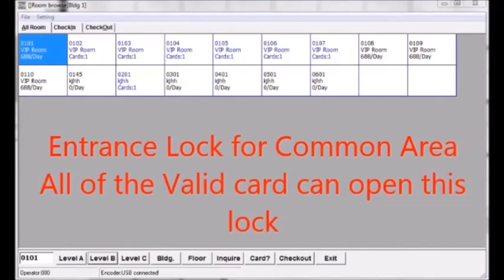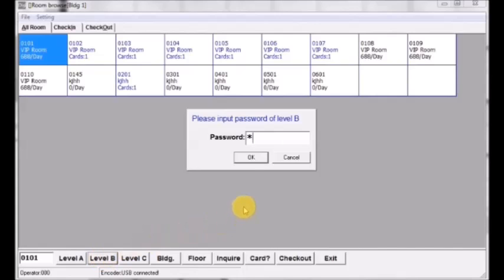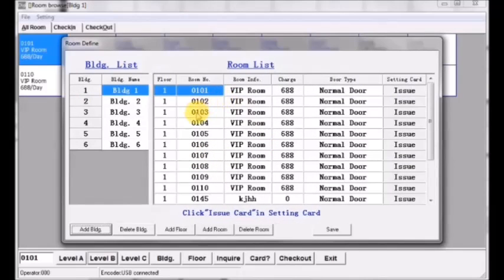Programming entrance lock for common areas. An entrance lock can be opened by all valid cards. So all guest cards and hotel staff cards can open this door. First, put the room setting card on the encoder, then click on level B and enter the password. Click on room define on the left.